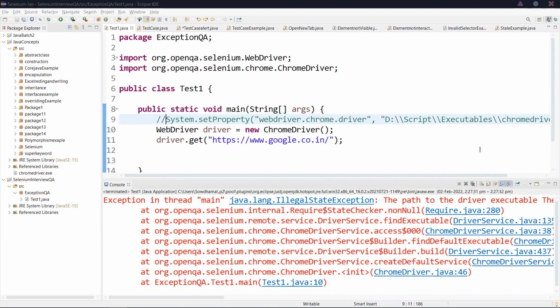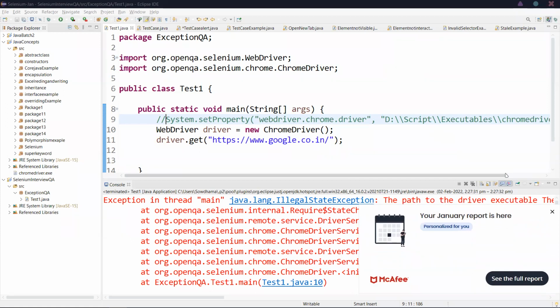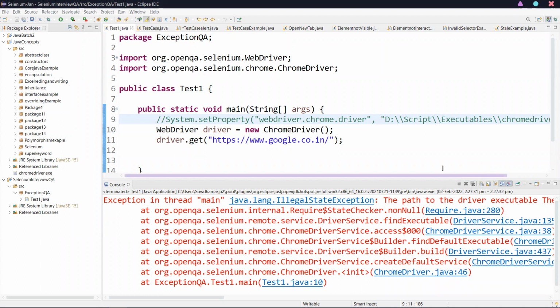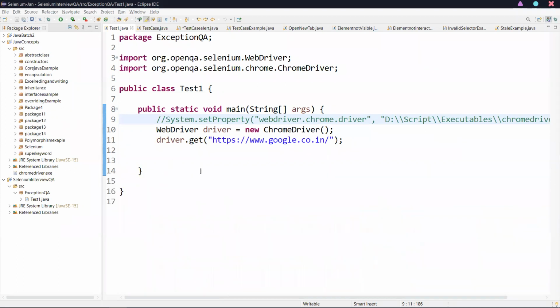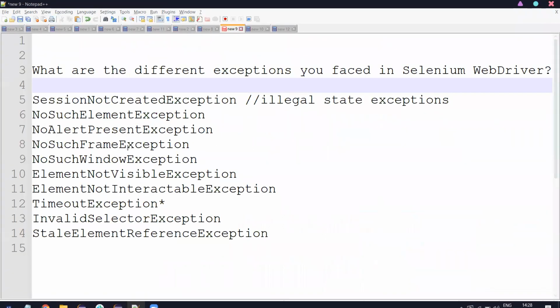Usually the browser and browser driver version should match. This is called compatibility. If it does not match, if there is a mismatch, then also you may face this exception. To overcome those exceptions, you can use WebDriverManager as well, to overcome the compatibility issue. Then we'll go to the next exception.